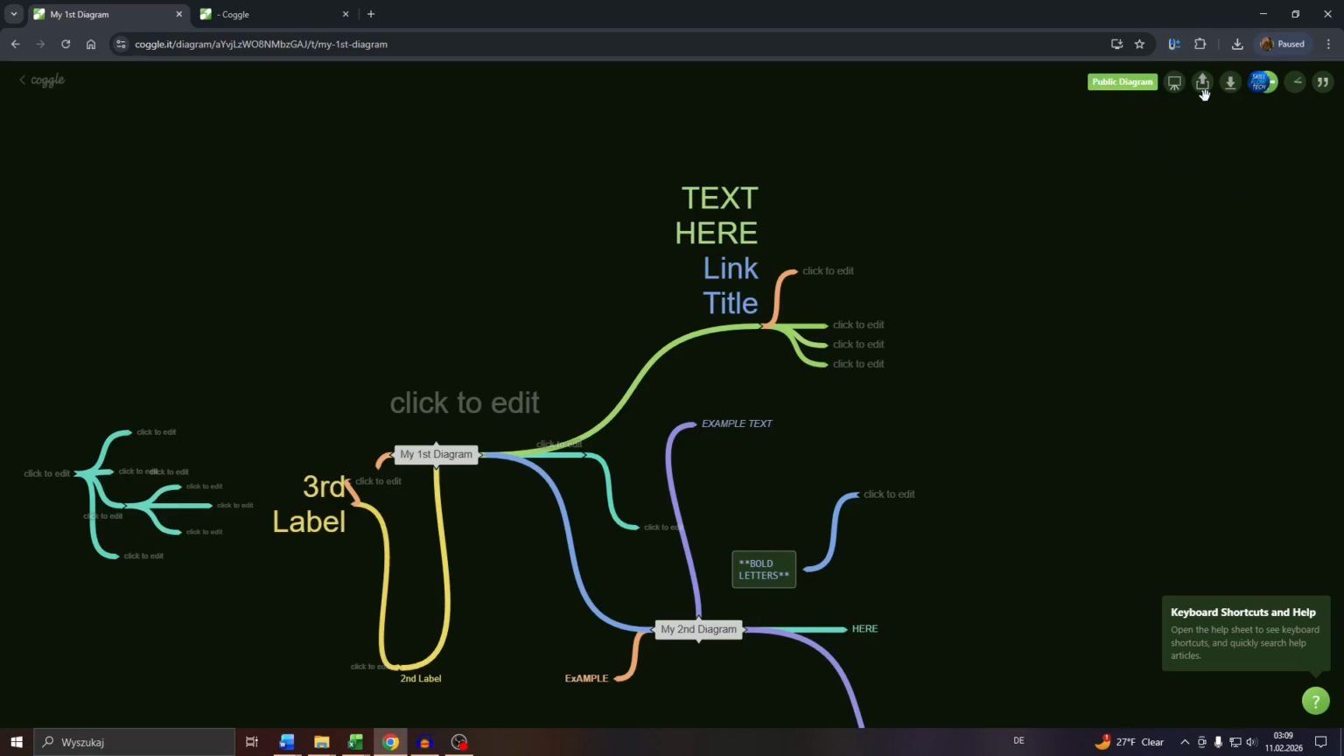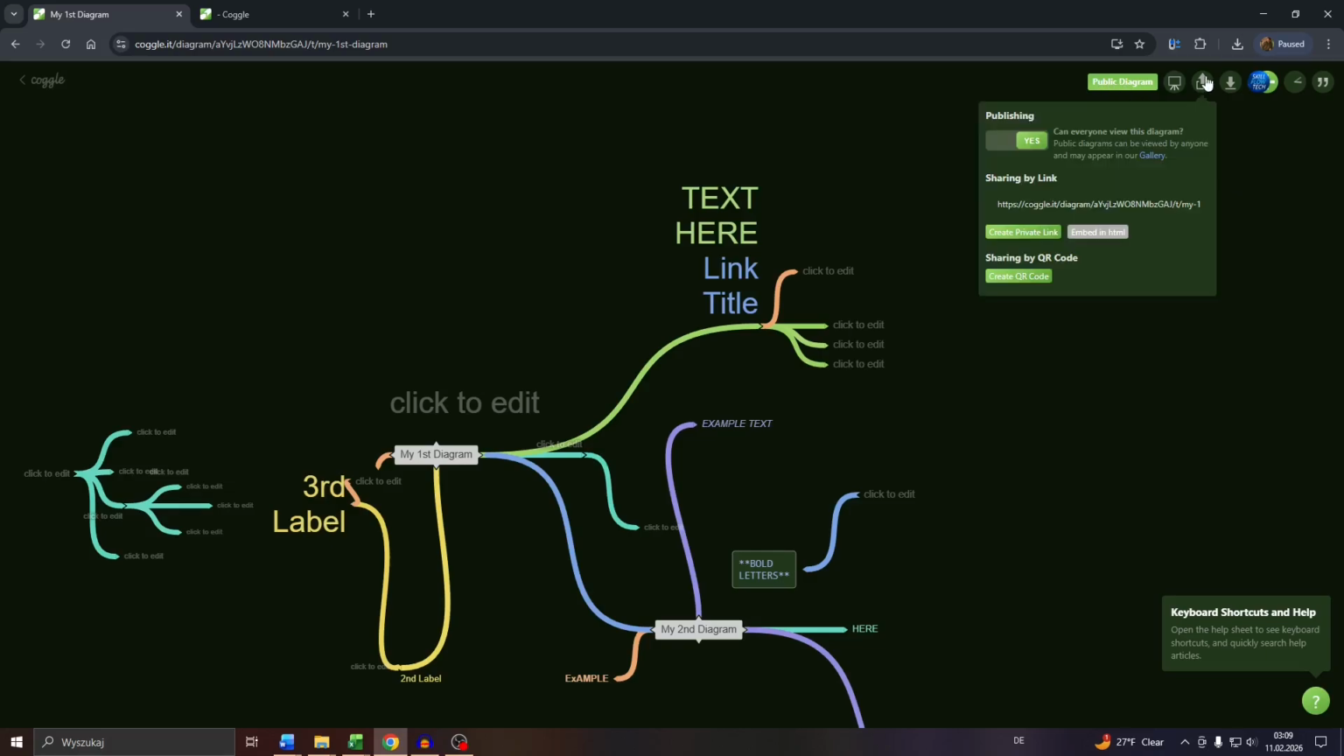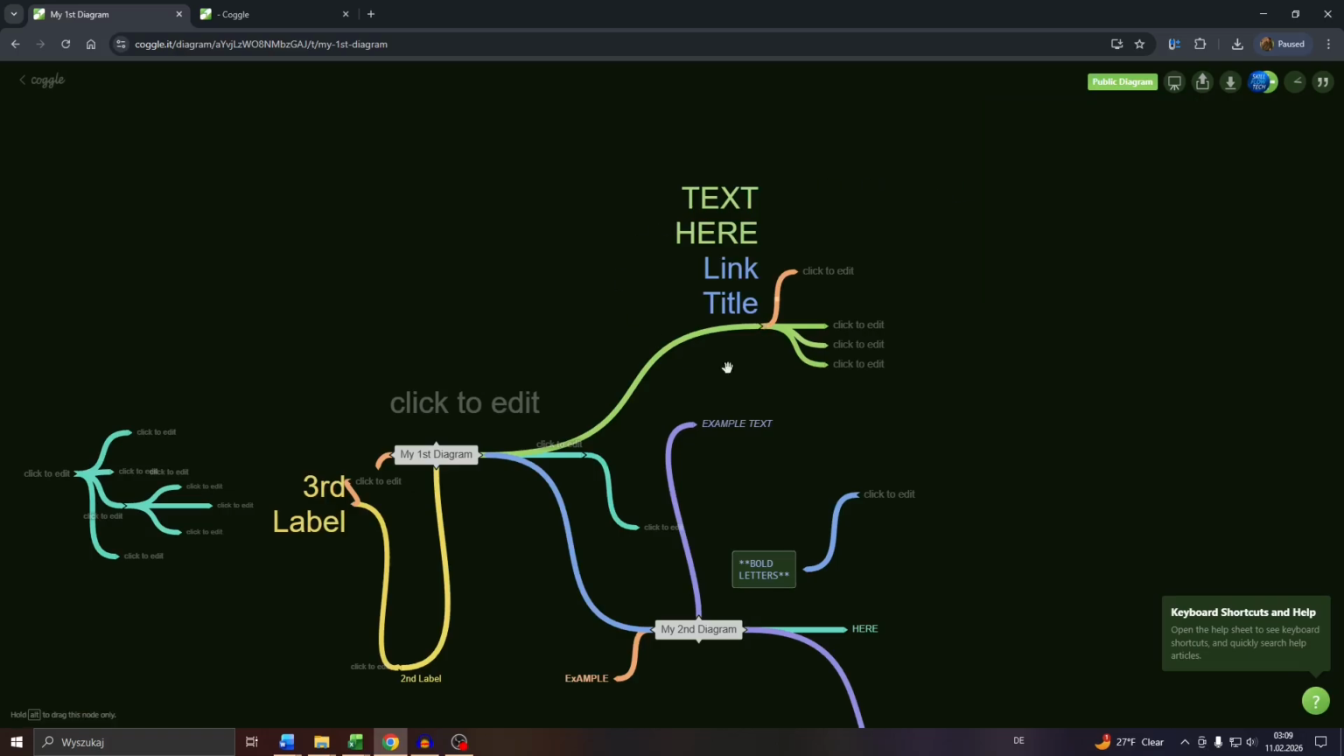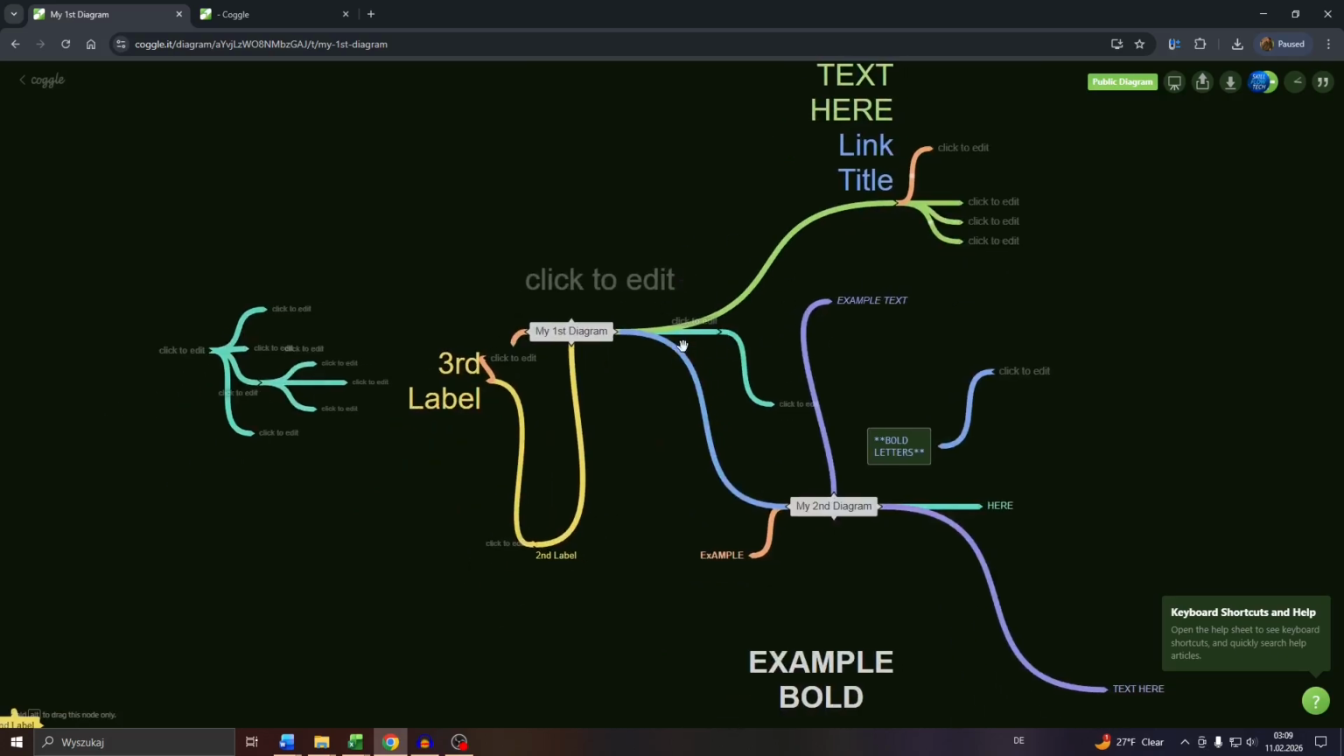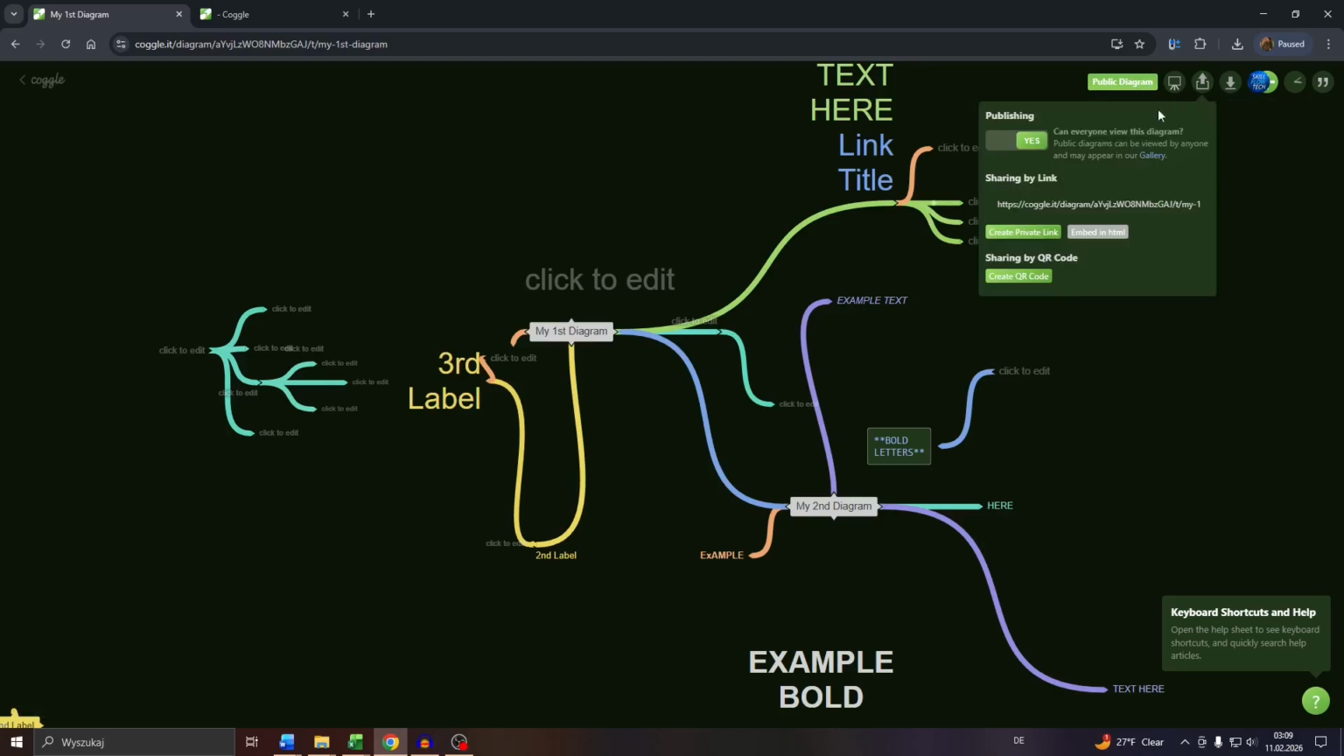Now if I click into this button again, it will mean that everyone may see this diagram, for example in the Coggle gallery, for instance, or maybe searchable under your diagram's title, for instance. As long as it's set to public, you can set it back to unpublic or private. Simply click into no here or switch from yes to no.